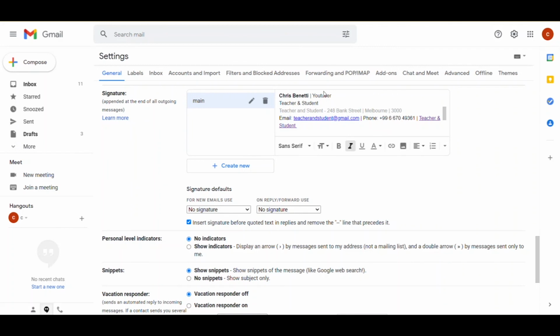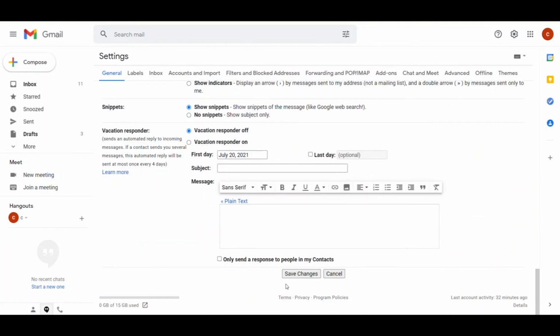Now that we have created our great looking signature, we select when we want to add our signature to emails. I would use this main one only when I write new emails. So from the drop down, for new email use, select main, which is the name of the signature we just created. On reply or forward, I would always use a shorter signature that we haven't created yet, so I leave no signature for now. For the next point, I personally don't like having the dotted line above my signature, so I tick this box here. If you want to have a dotted line on top of your signature, you leave this unticked. Now don't forget to scroll all the way down and click Save Changes.